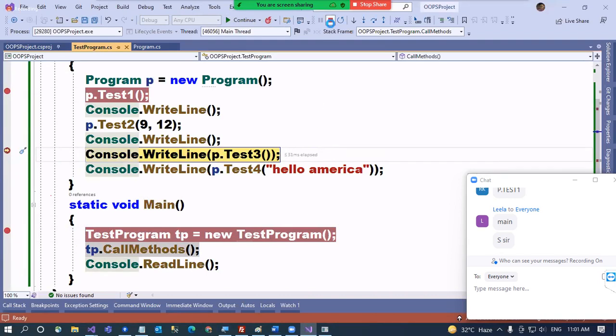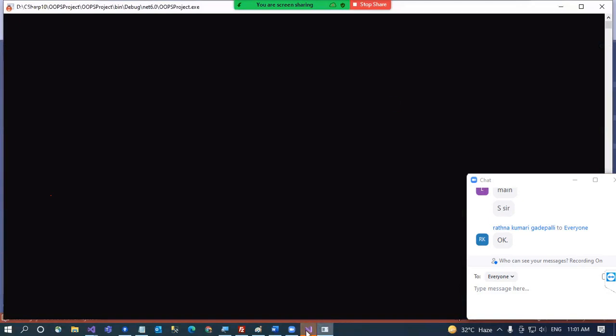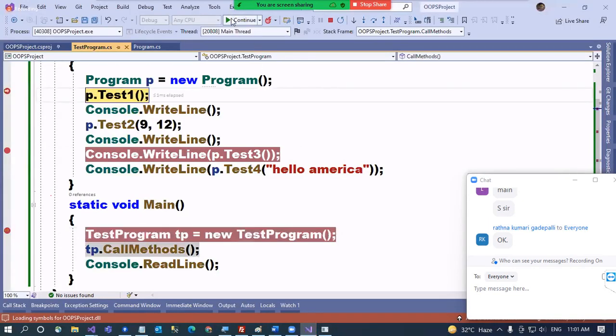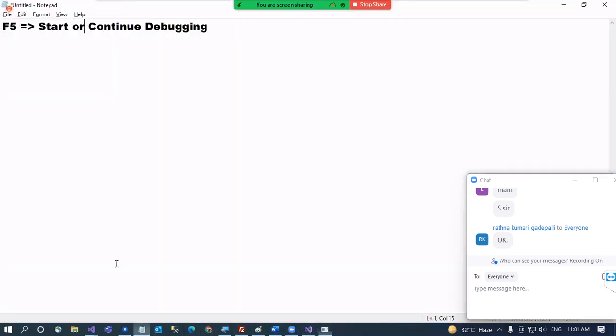Did you understand? Watch again. It stopped at the first breakpoint. F5 goes to the second breakpoint. F5 goes to the third breakpoint. Then it comes out of it completely. No more breakpoints, so it comes out. That is what we call start or continue debugging.